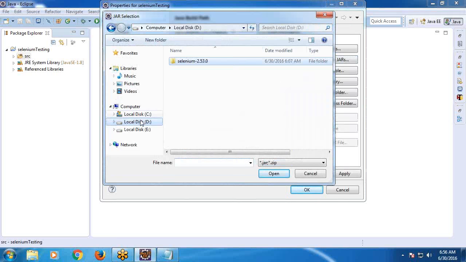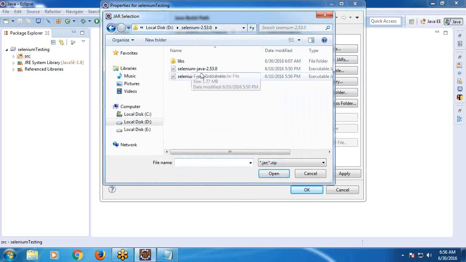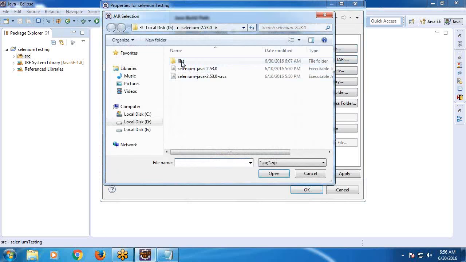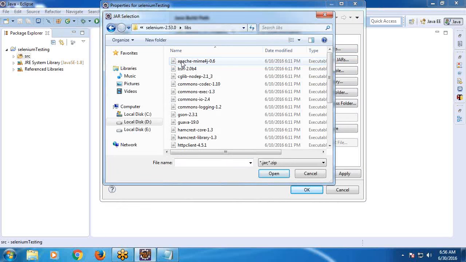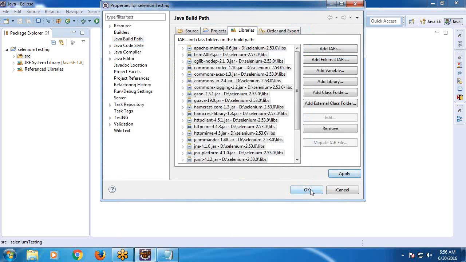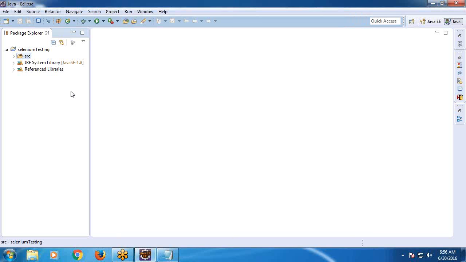Next, open the Selenium folder, the downloaded folder, select these jars, open. Next, once again, click the lib folder, again select all jars, select all. Open, apply, okay. Okay? Any confusion, Madhuri?